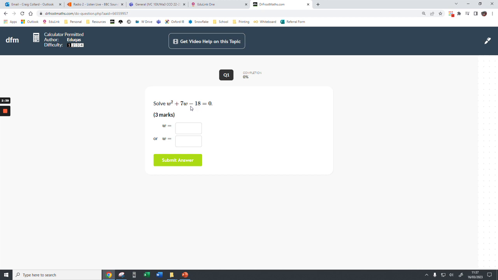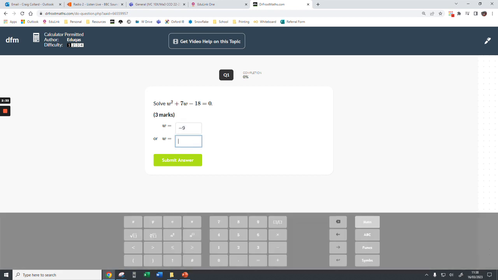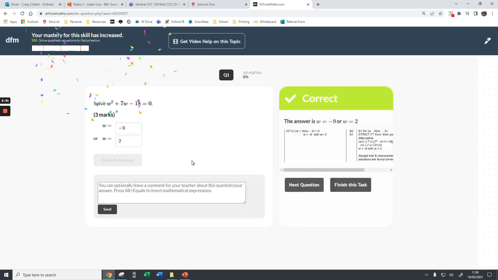Multiply to make negative 18 and add to make 7. Okay, it's positive 9, it's negative 2. So my answers are negative 9 and positive 2. Okay, now they won't necessarily be able to get that right. They'll get it wrong. They can send us messages.